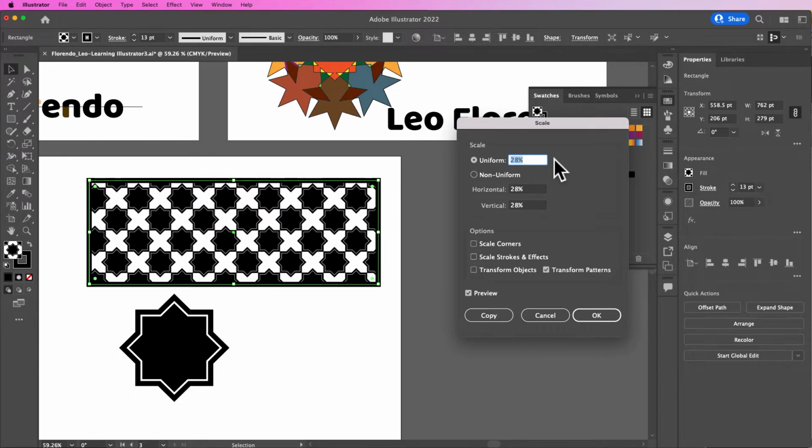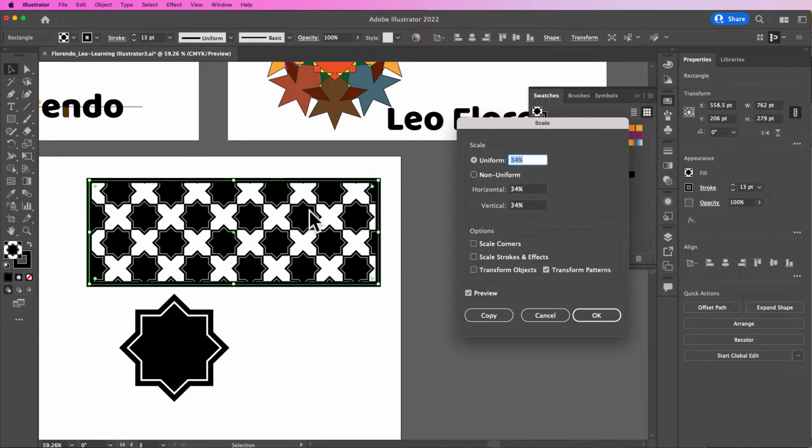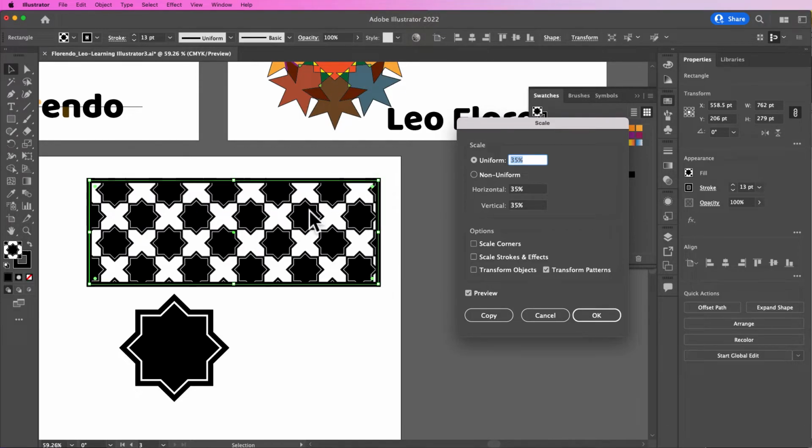So I'm losing the whiteness of the stroke between there. So I don't want it too small. Okay. So something like this.